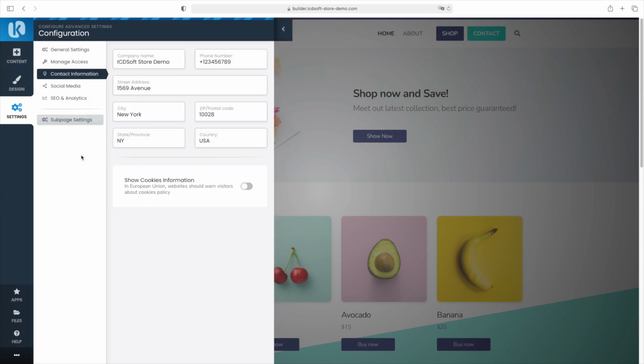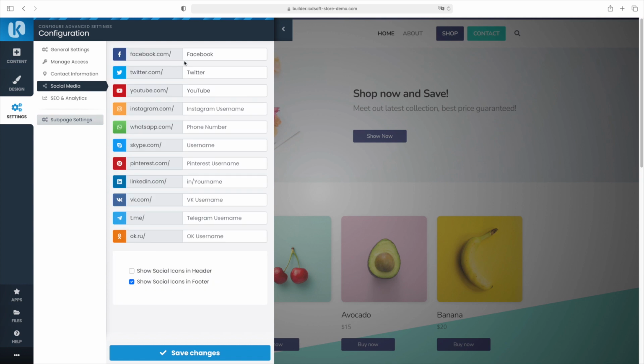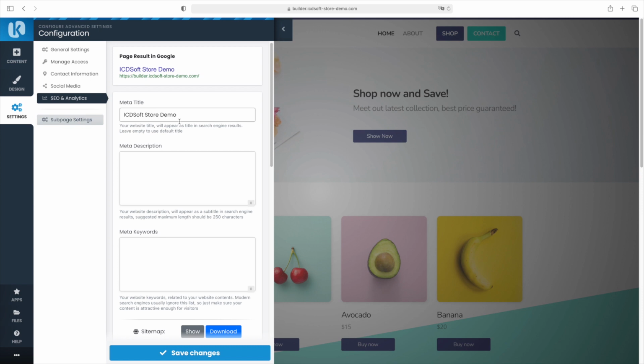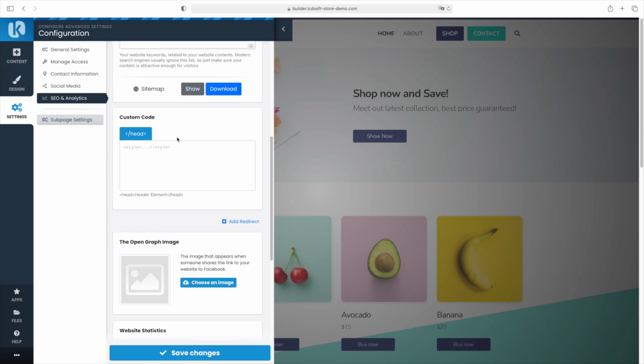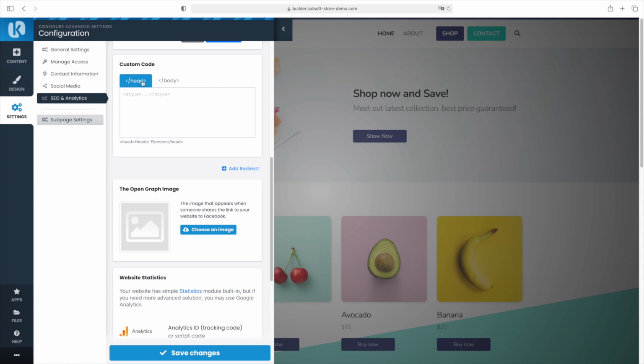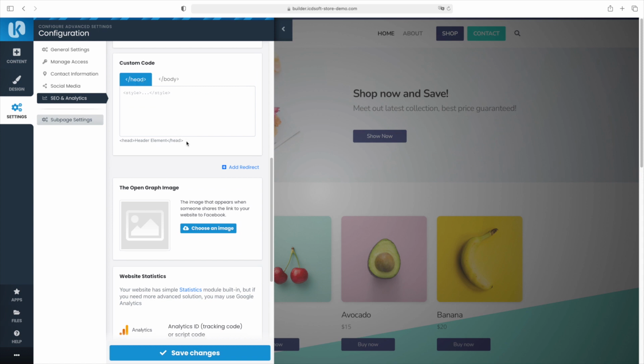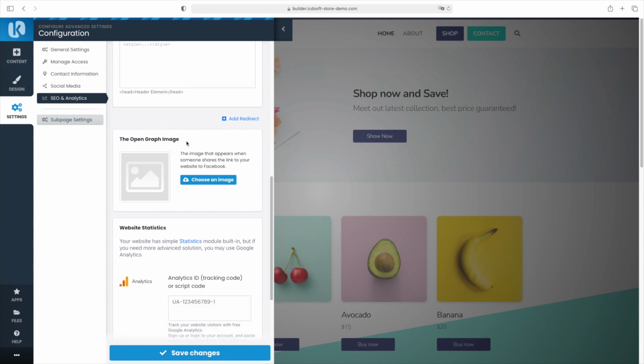The contact information is the physical address of your store, or if you are building a portfolio website, that could be the company address. The social media section is where you can link up all your social media accounts. The SEO and analytics allows you to add the meta tags for your website: title, description, and keywords. This is where you can add custom code that would be added to the header tag of your website. Usually that's used for tracking purposes by some third-party tools.